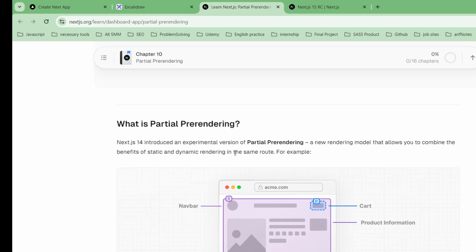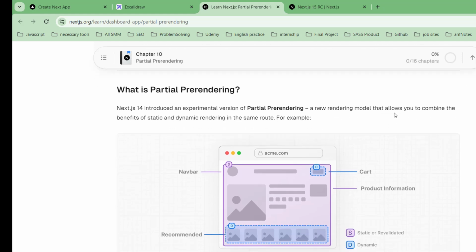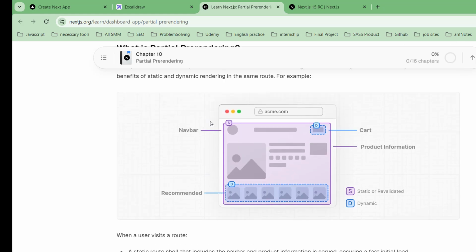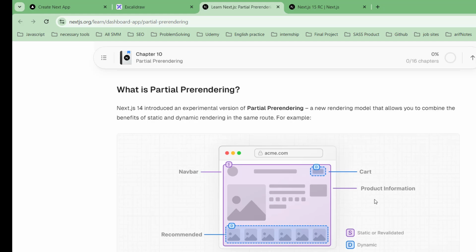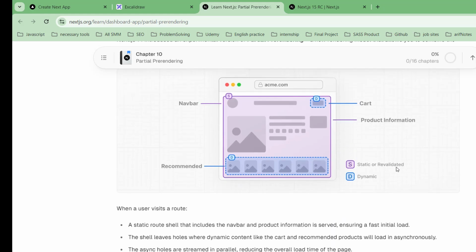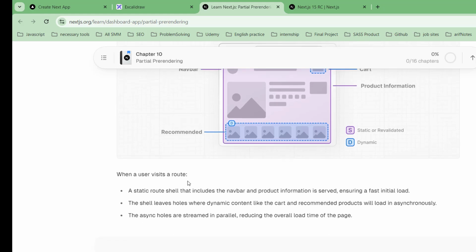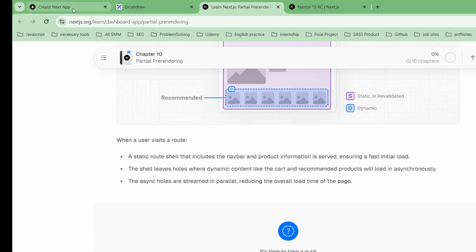For example, you can render the navbar statically, the cart dynamically, and product information and recommendations with static, revalidation, and dynamic. When a user visits a route, a static route shell that includes the navbar and product information is served, ensuring a fast initial load. This shell leaves holes where dynamic content like the cart and recommended products will load asynchronously. The async holes are streamed in parallel, reducing the overall load time of the page. It reduces the load time, okay?